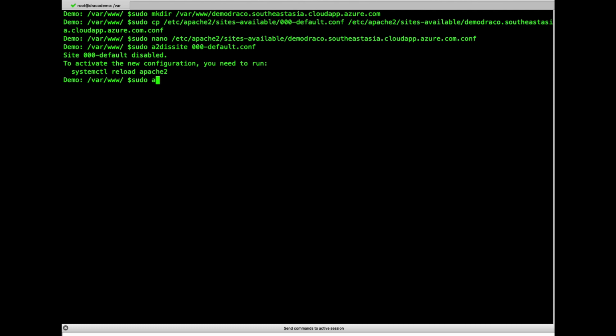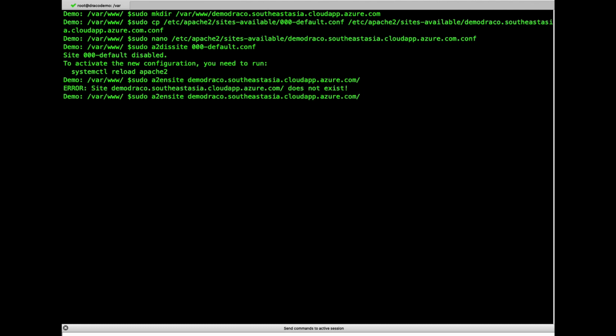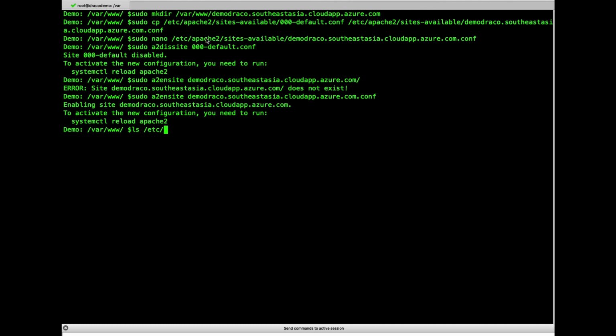Then, enable the new website that you have configured. In this configuration, it is actually demo draco that southeastasia.cloudapp.azure.com. Don't forget the .conf. Now let's do a quick verification by doing ls /etc/apache2/sites-enabled. You should see the configuration file listed in that directory. Once you are done, just reload the Apache server for the configurations to kick in. If you are not using the root account, remember to type sudo before the command.